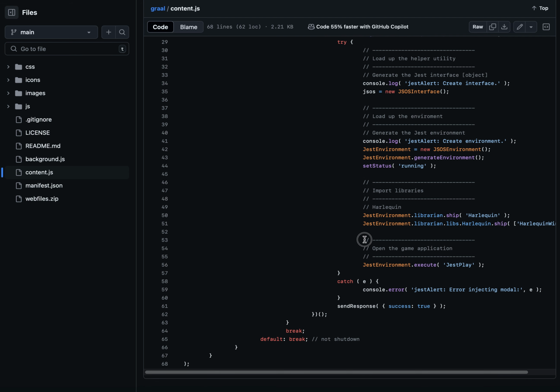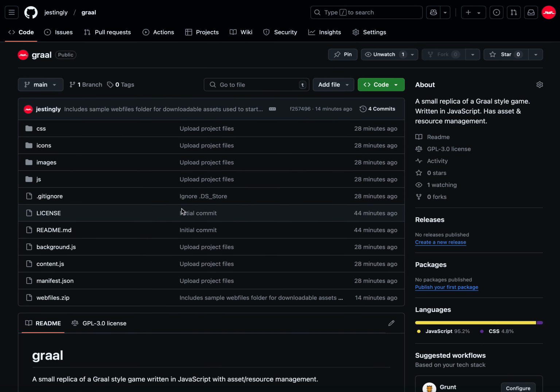But right here is where the application gets started. So it's called JEST Play. And that is where you're going to find the code for the game. So that is located in JS.